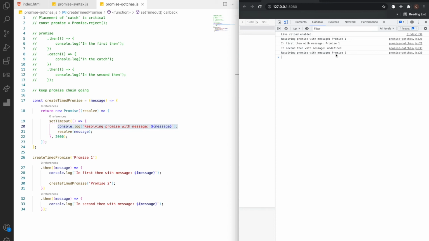So there's two things to note here. Number one is that we don't see in second then with message promise2. We see undefined instead. And the second thing is specifically about this undefined.